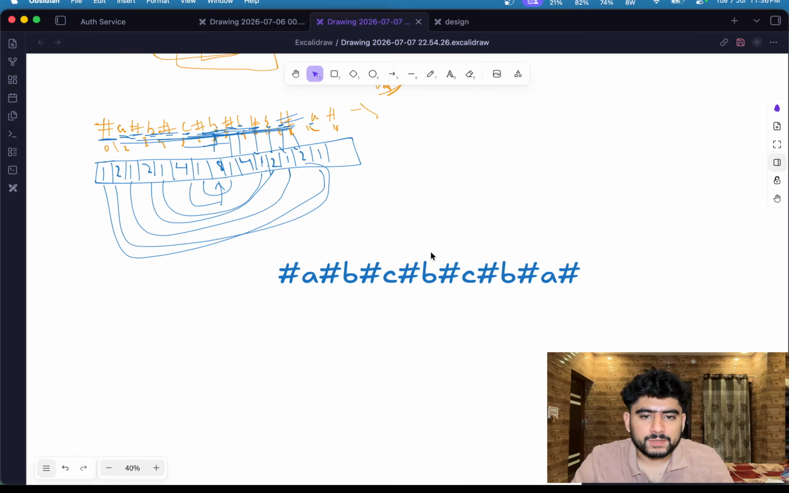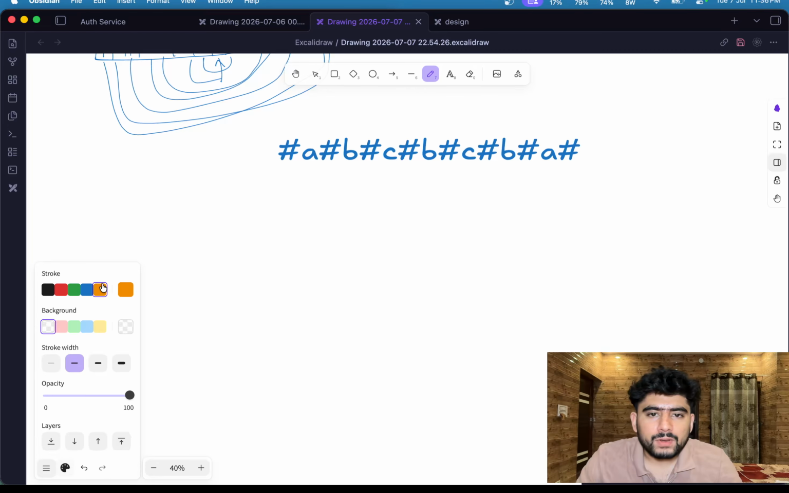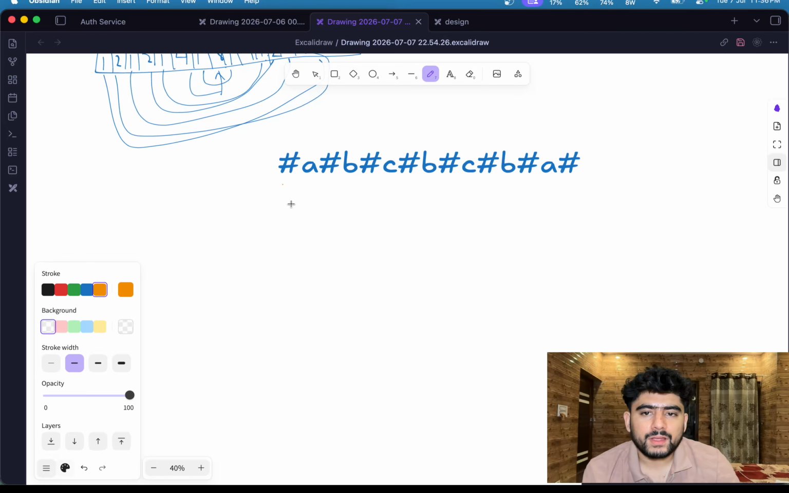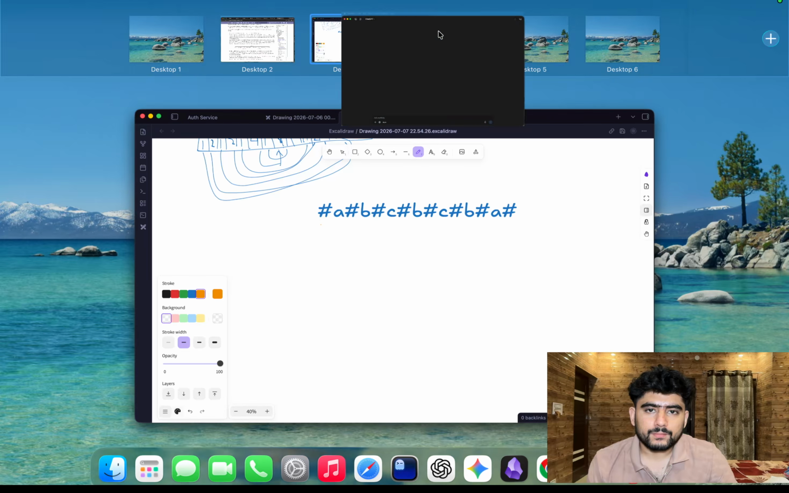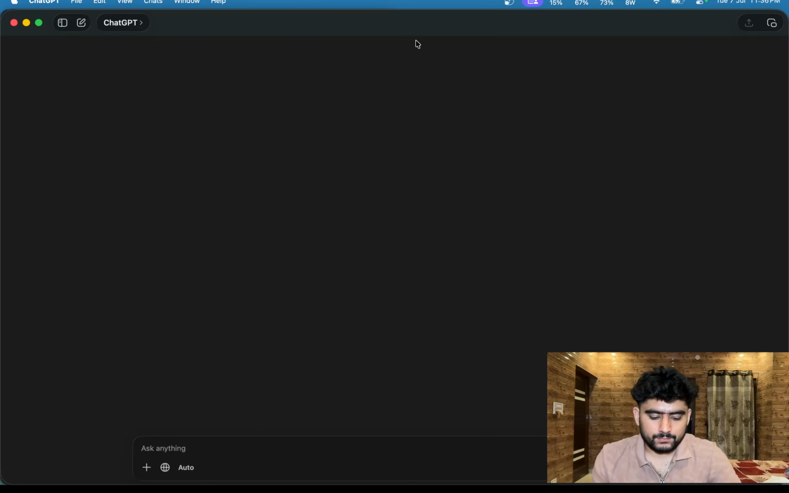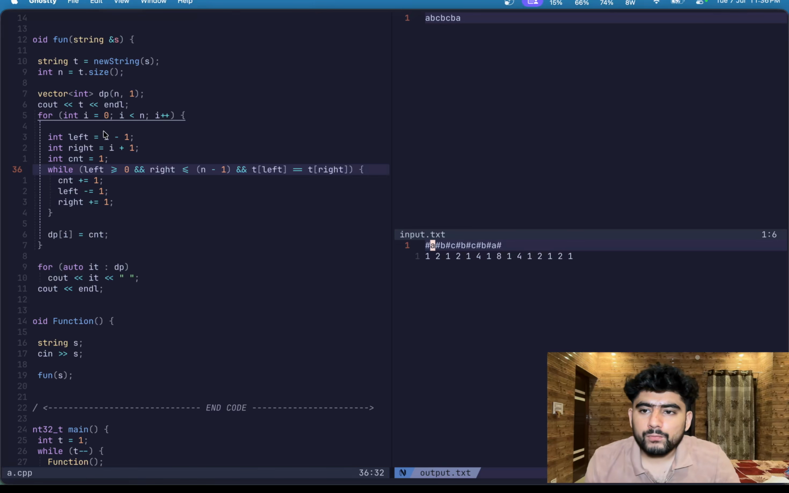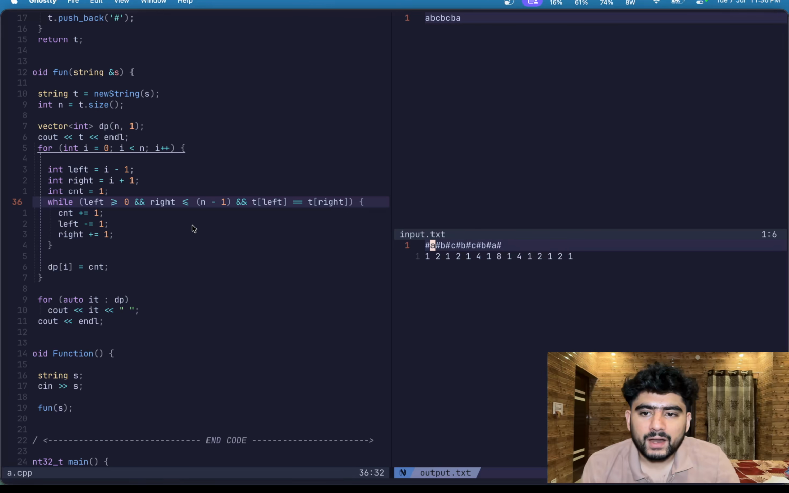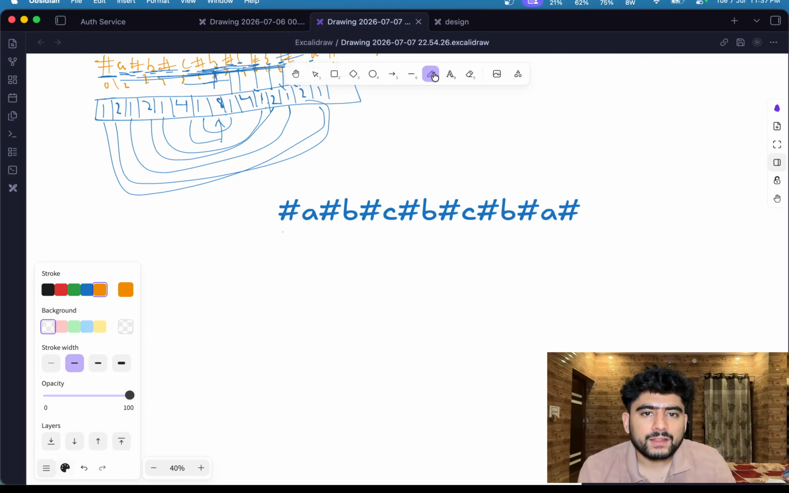So we have something like this. Now what do we do? We are going to expand this. What we are doing here is trying to expand in the left and right directions. Let's say we are at this position here.